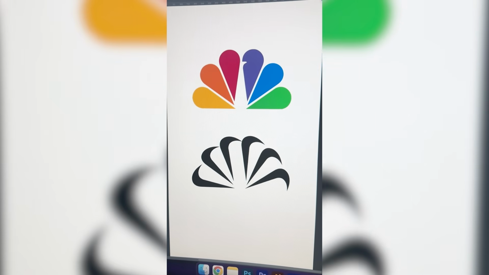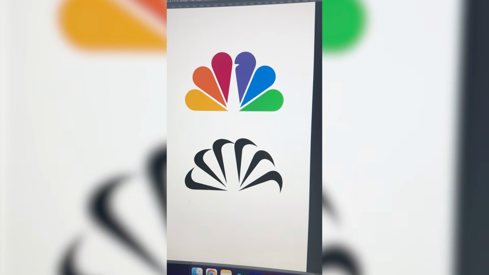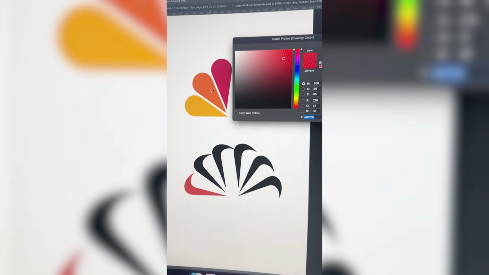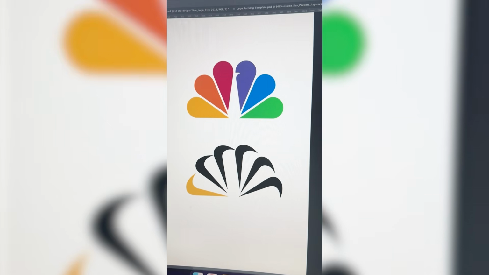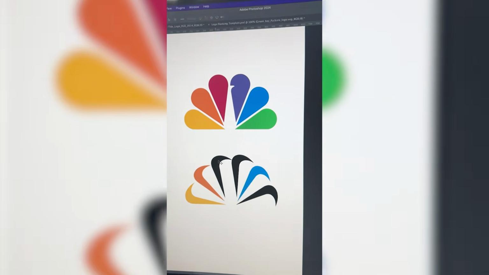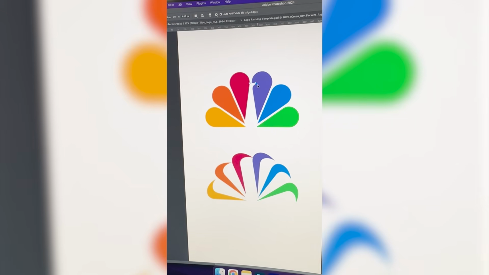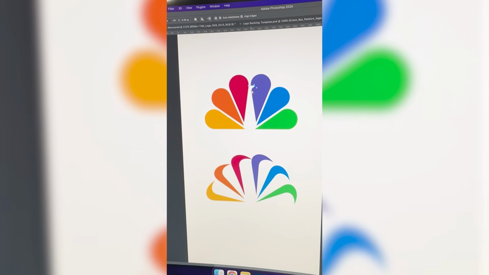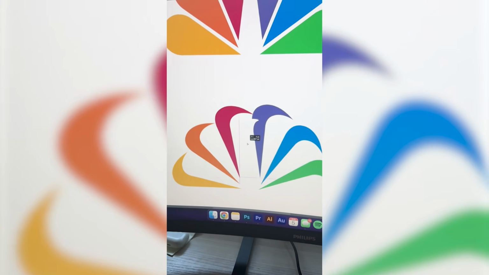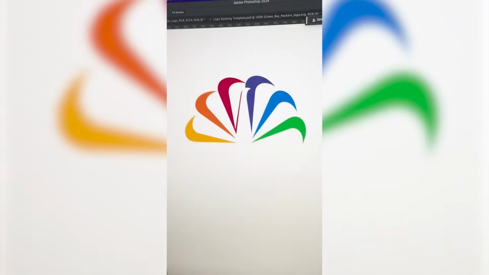Now for each of these, I need to add a color overlay in the exact colors from the NBC logo. Now the last thing I need to do is just duplicate this little tiny peacock beak, place it onto the other one, and here is the final result.